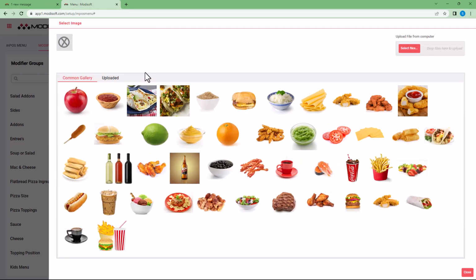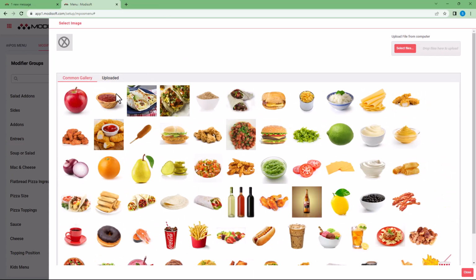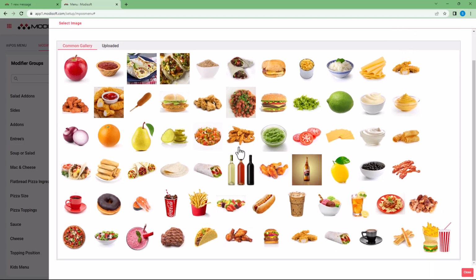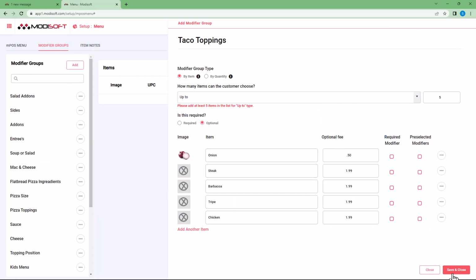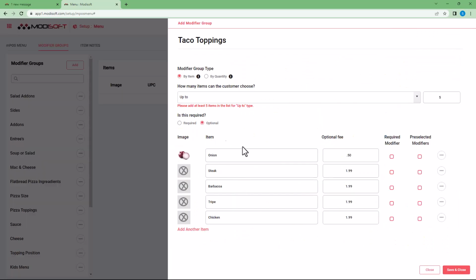Once this page loads, you can either choose from the common gallery, which are images that we have in Modisoft's database, or if you've already got your own images, you can just click here to select your files, and that will add whatever image you decide to add to this modifier item. For this demo, I will not add any images, but like I said, you can do this if you'd like.